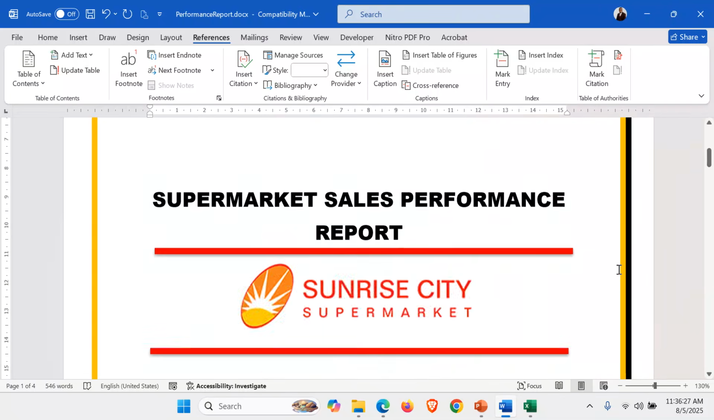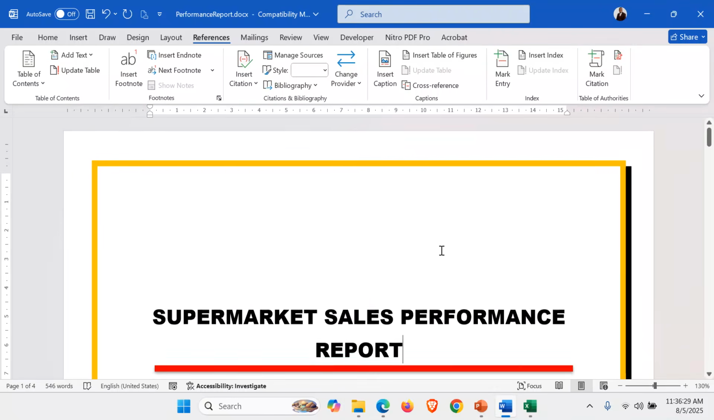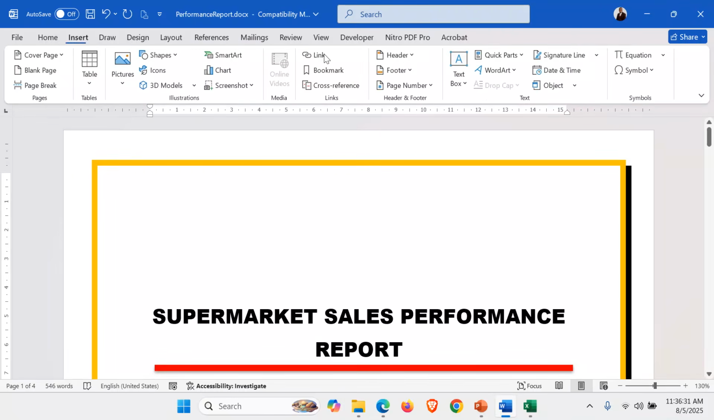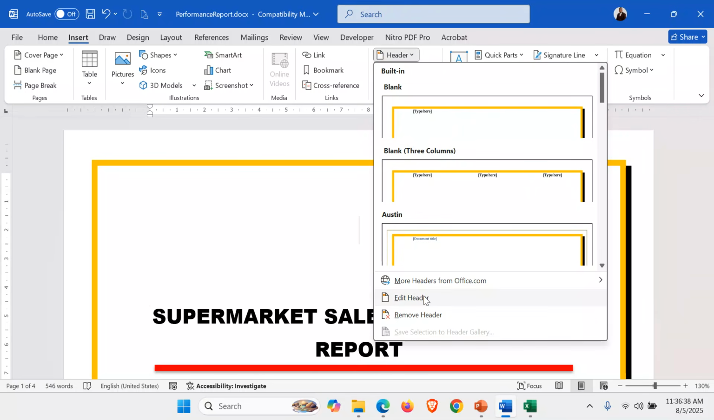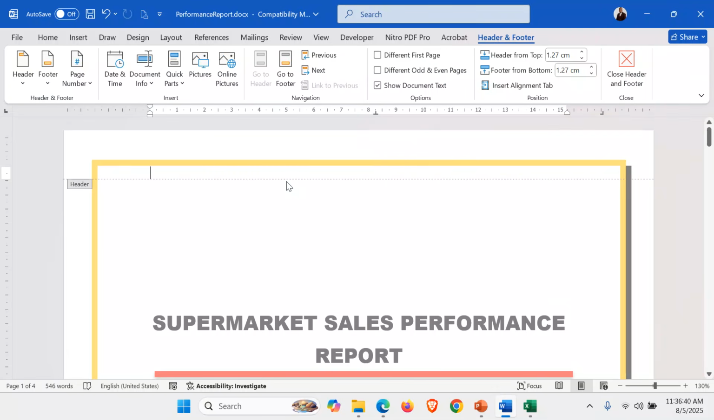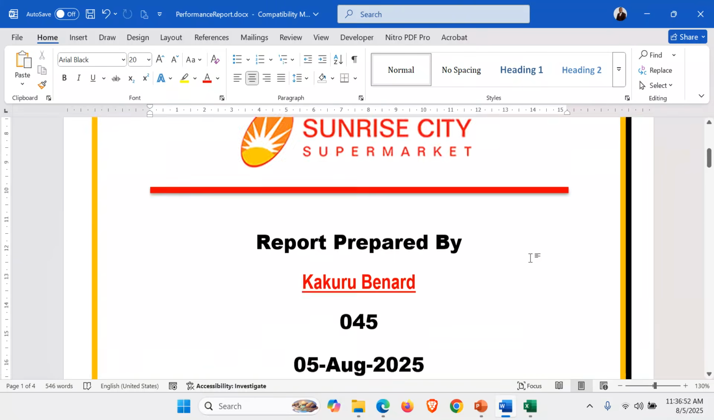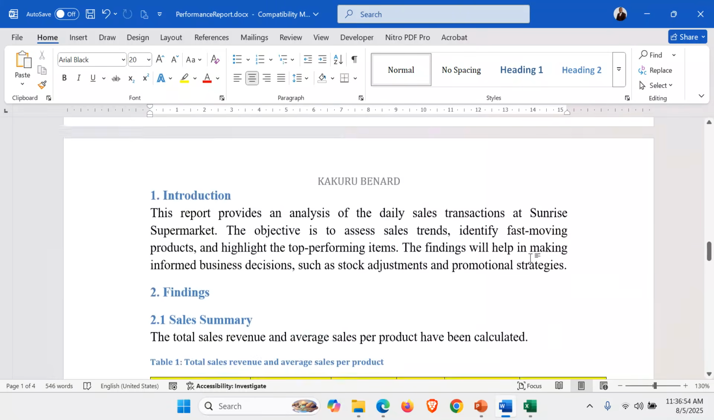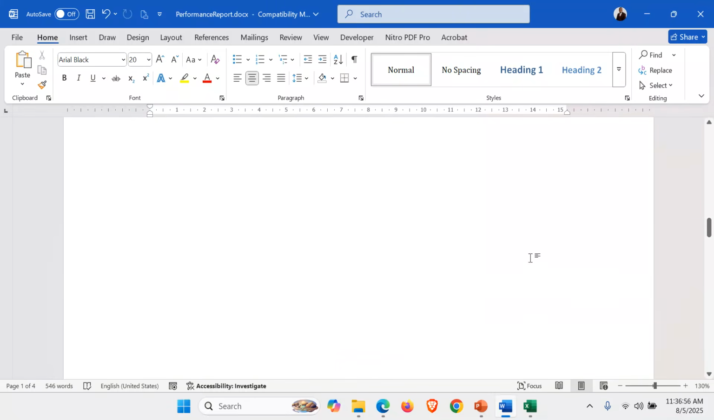So from here, one can put at least headers. Go to insert, headers and footers. So we insert a header of at least our names, KAKURU BENARD, centered. I close header and footer. So meaning that the work has headers and footers.